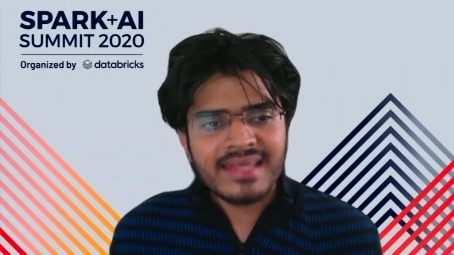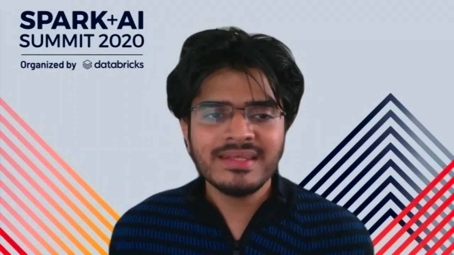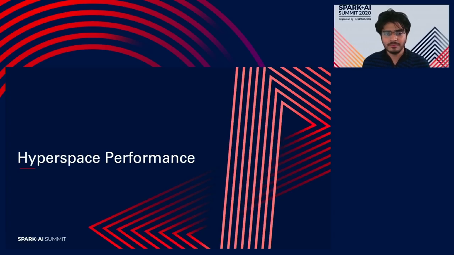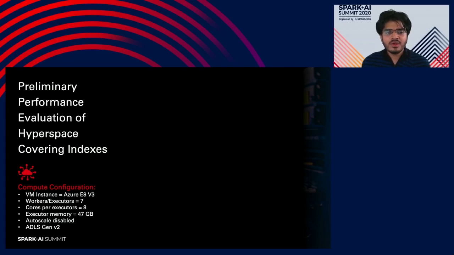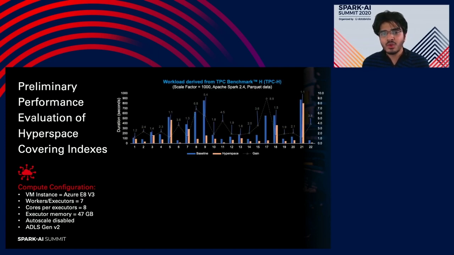Now, as he has shown you a deep dive into two queries, let me talk about Hyperspace performance in general. The compute configuration that we've used to test this out is on the left for anybody who's interested in reproducing some of our benchmarks. At the top is a graph that shows a workload evaluation derived from TPC benchmark H, or in short TPC-H. The scale factor that we've used is 1000, and the evaluation was performed using Apache Spark 2.4. We will end up getting support for Apache Spark 3.0 subsequently.